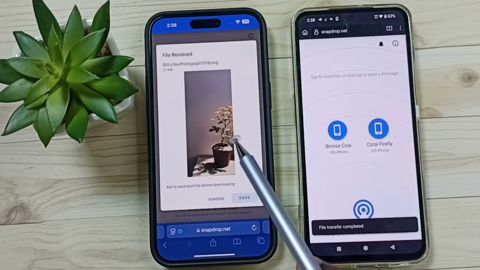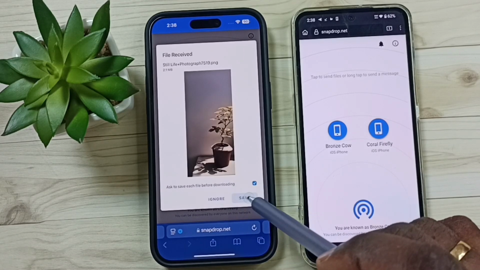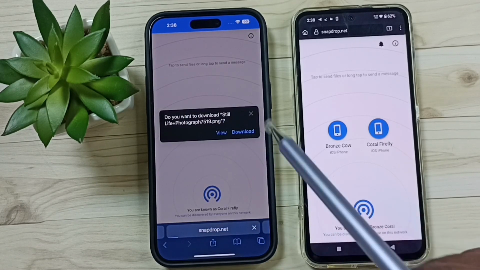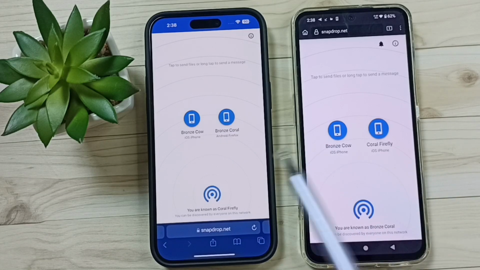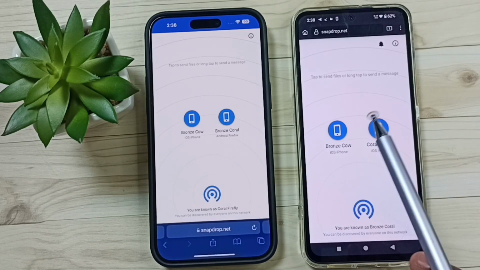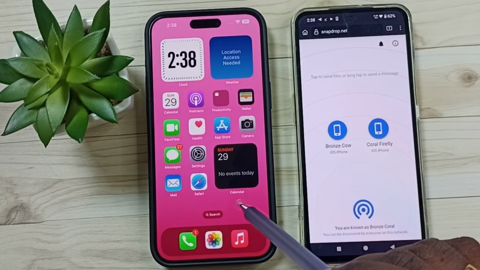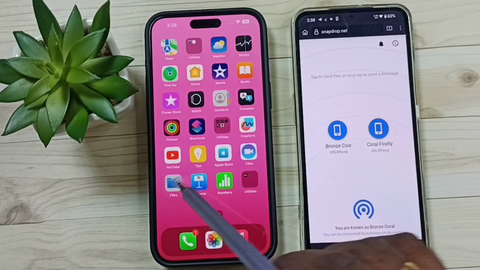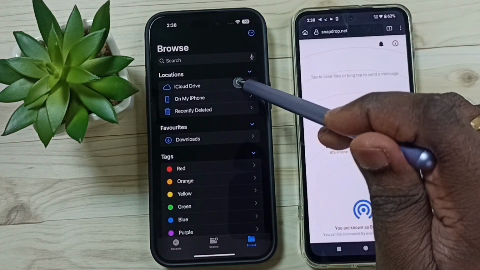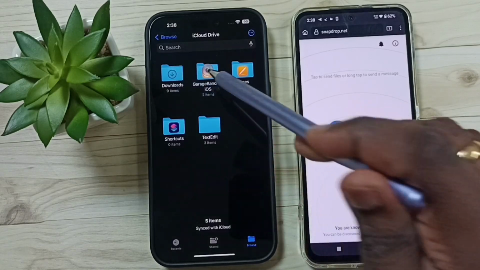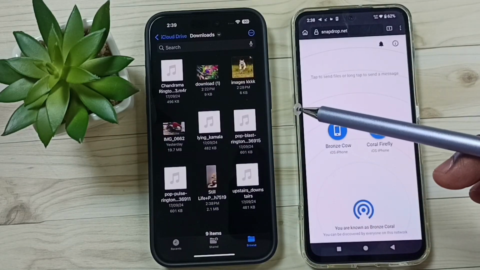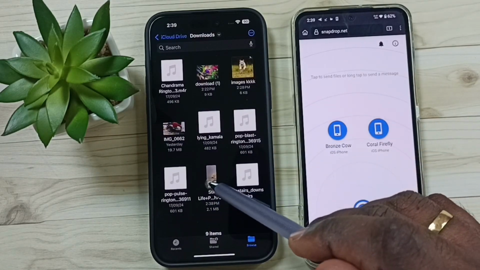See, we can see that image here in this iPhone. Tap on save. Tap on download. See, now I have successfully transferred one image from this Android phone to iPhone. Let me verify. In iPhone, go to files, go to iCloud Drive, downloads. So here you can see that transferred image.